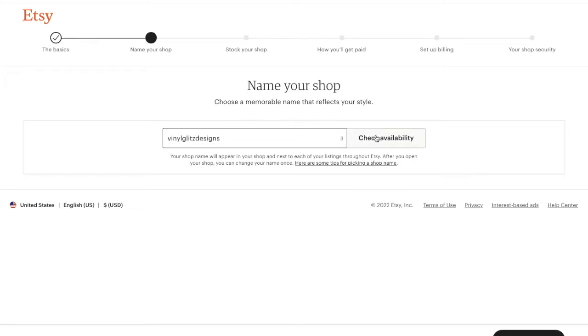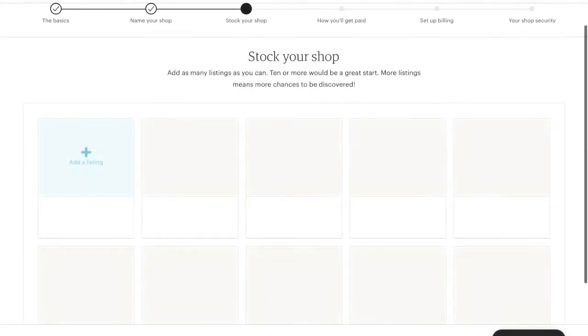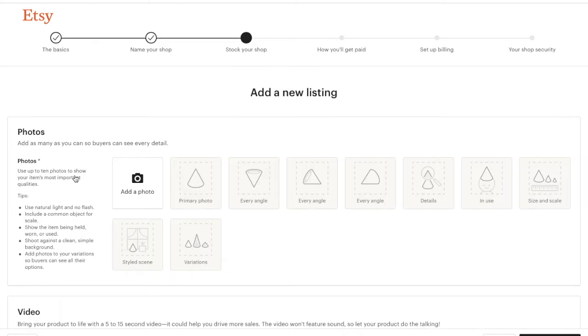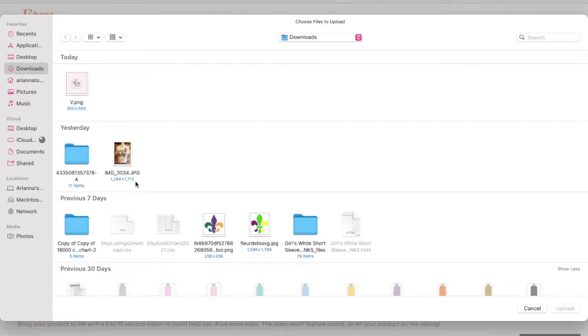Once you have selected a shop name, you will just go ahead with the next step, which will be adding items to your shop. And the Etsy shop that I am creating now is for digital items, but if you have physical products, you would just add those. So I will proceed with adding my first item. You will start by adding a photo, and I will just select it through my files.